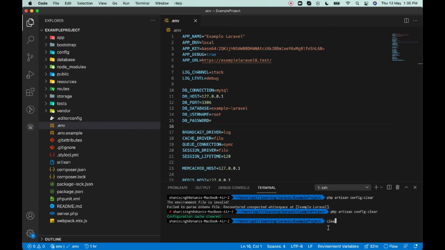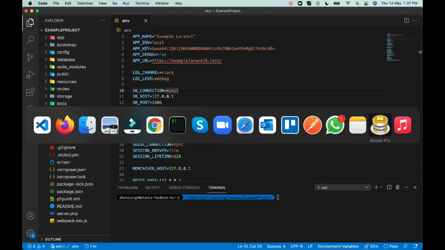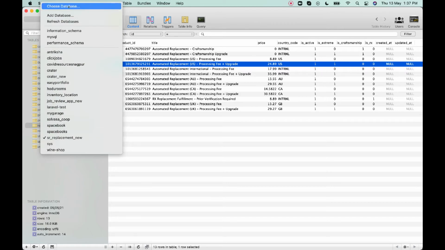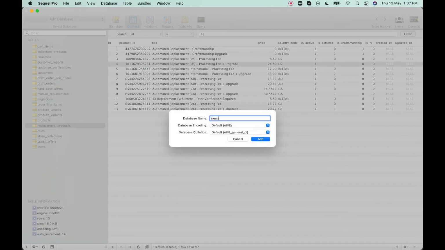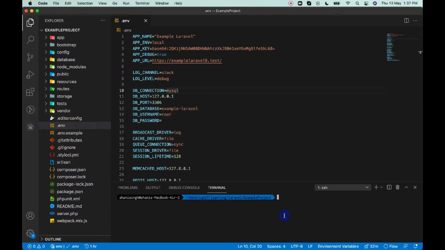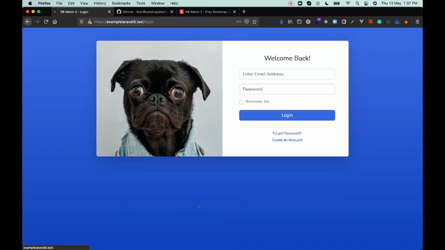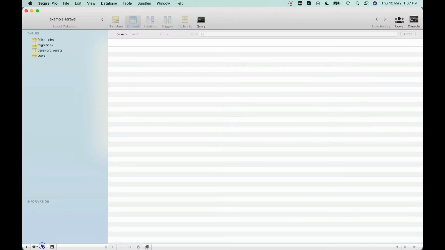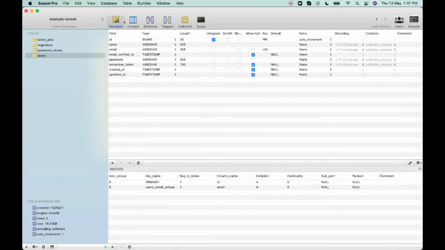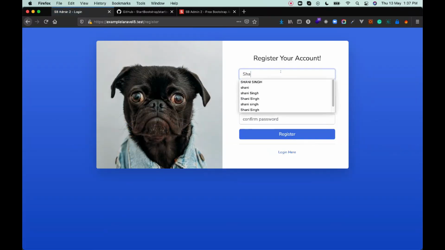yeah, now configuration is cached and cleared. So let's go into the database and add a new database, example Laravel. As we have added the database, just run the command for migration, php artisan migrate. Alright, migration is run. So as the migration is run, let's see if the database is there. Yes, users table is there. As you can see, there's no data in the users table. We just need to register our account. Let's see how it works.